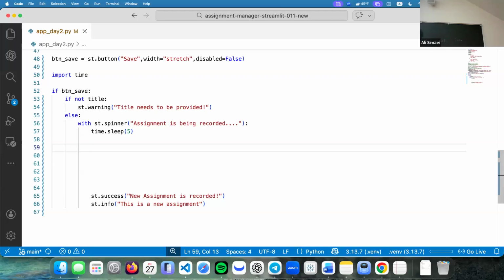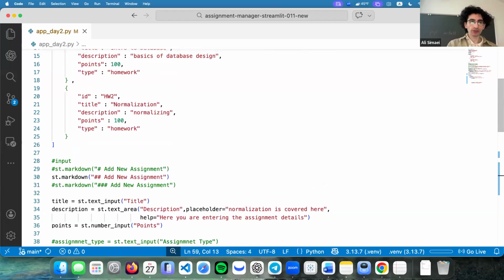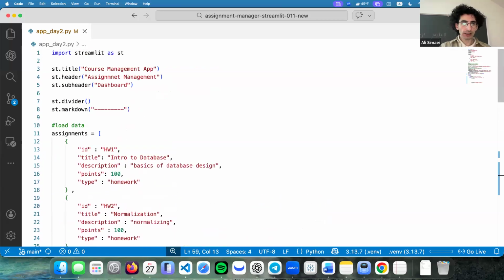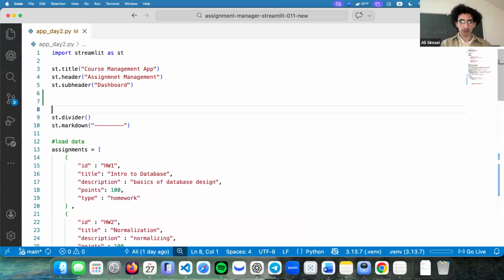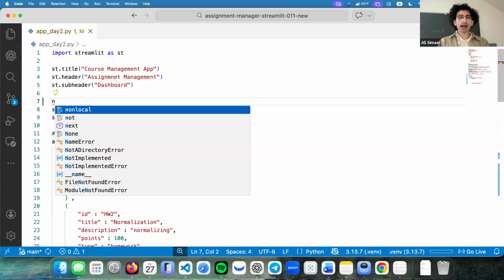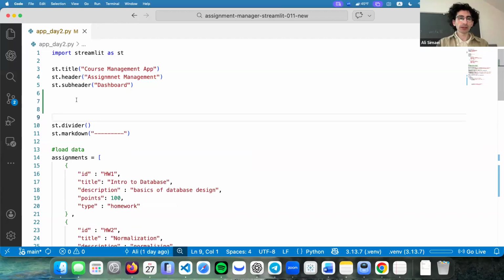How did we do it? One step was creating a counter that moves forward every time you add a new assignment, so you can always create a new ID. I'm going to put that here at the top so it doesn't get mixed up with the other ones. Next, I'm going to add it here. It's a variable, right? It doesn't appear on the application. It's just a variable.